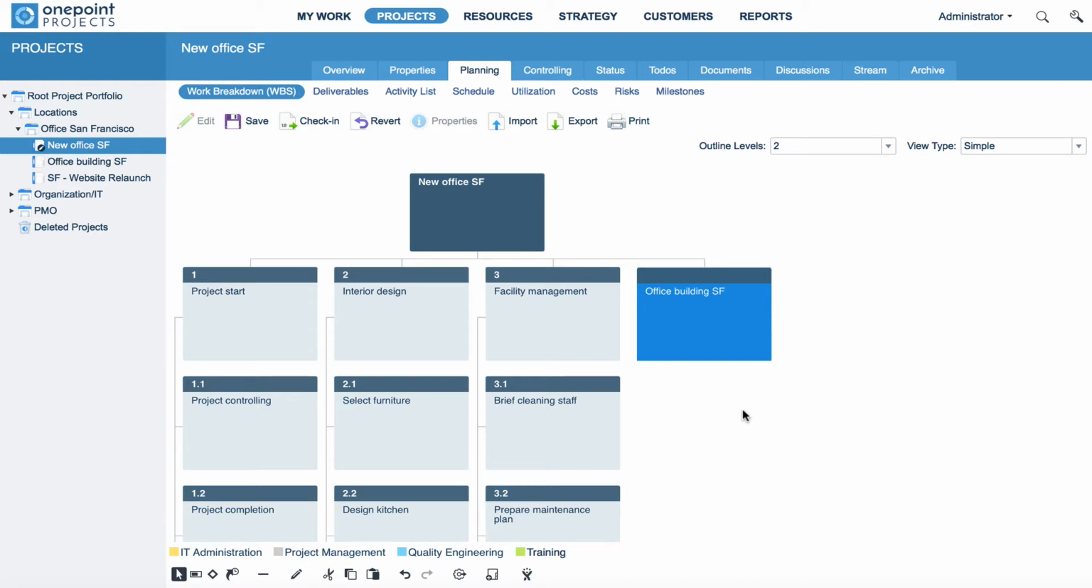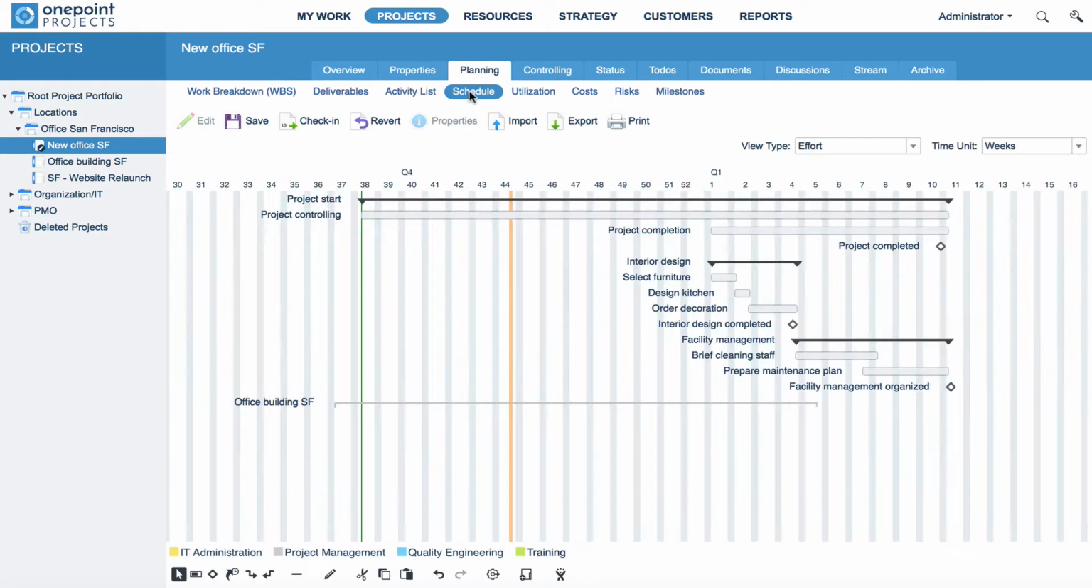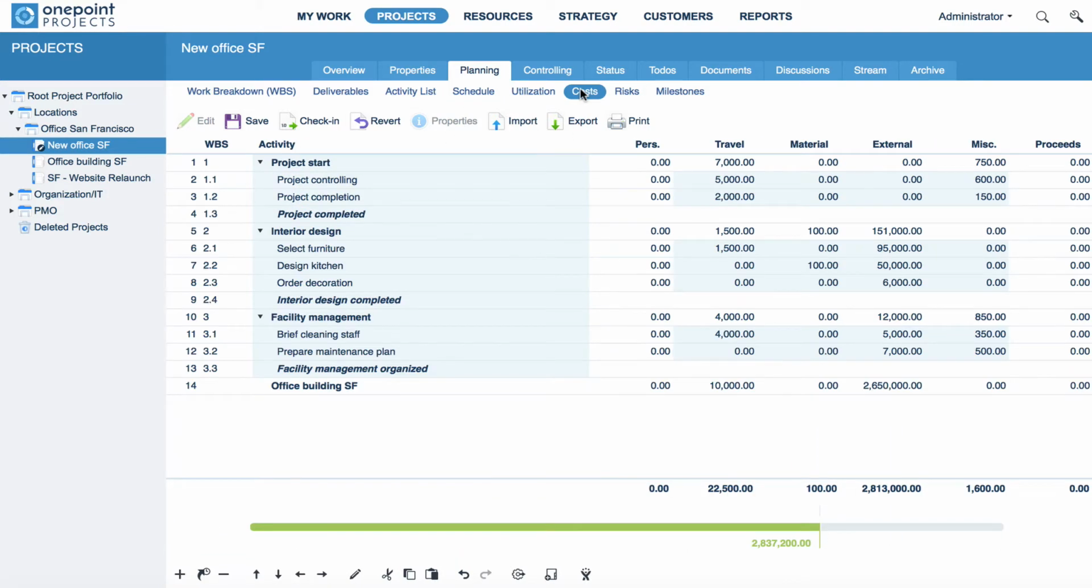As you can see, the subproject now has its own position in the WBS activity list, schedule, and costs areas. The data of New Office SF and Office Building SF have automatically been aggregated. From now on, progress, costs, and effort of your subproject will automatically be transferred to the respective program. Please note that subprojects cannot be directly edited in programs.